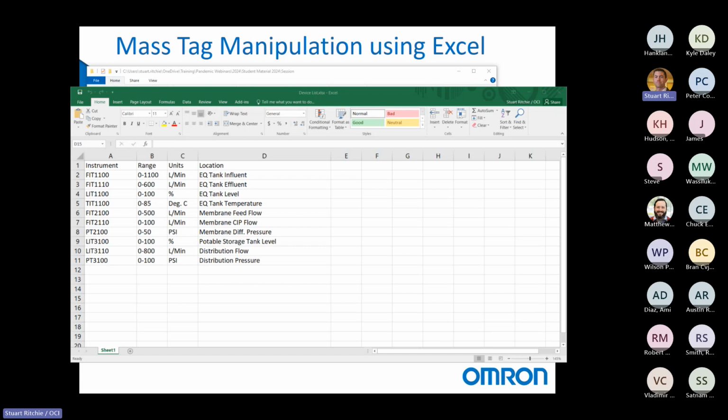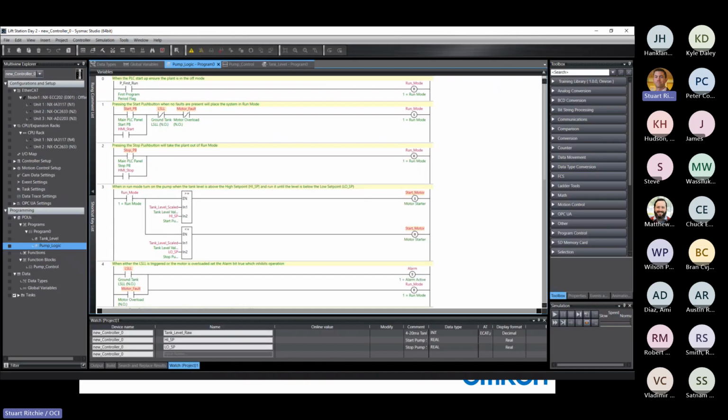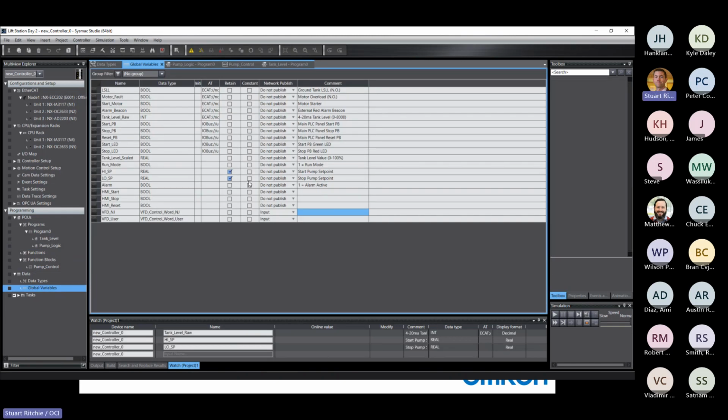Okay, so this is a document that our process engineer made. It's certainly not in a format that Sysmac is going to like, but it's really not too hard to get it into the format that Sysmac is going to like. We just need an example of that format. So the way that I like to do this is if we go into Sysmac and we go into our global variables, we can pick a tag, any tag really, grab one that isn't retained, doesn't have a publish, but it has a comment, is what I like to grab. If you don't have a comment on any tag, you can just add a comment.